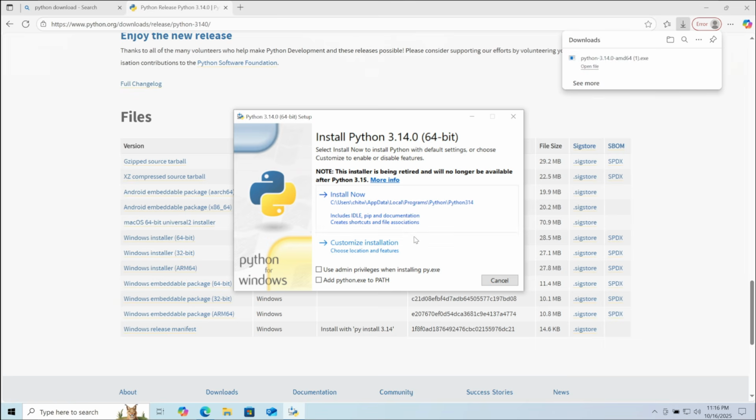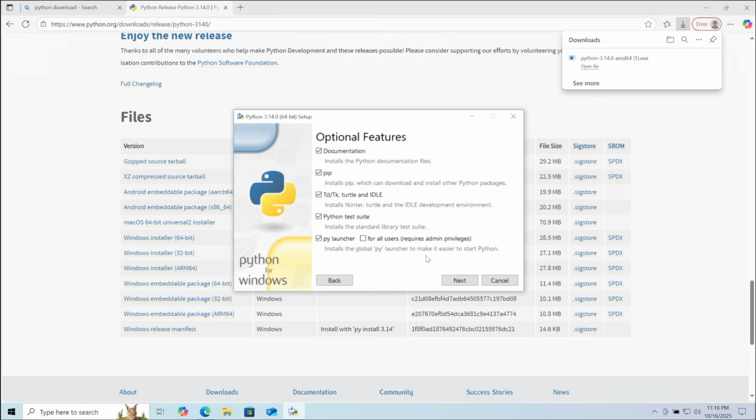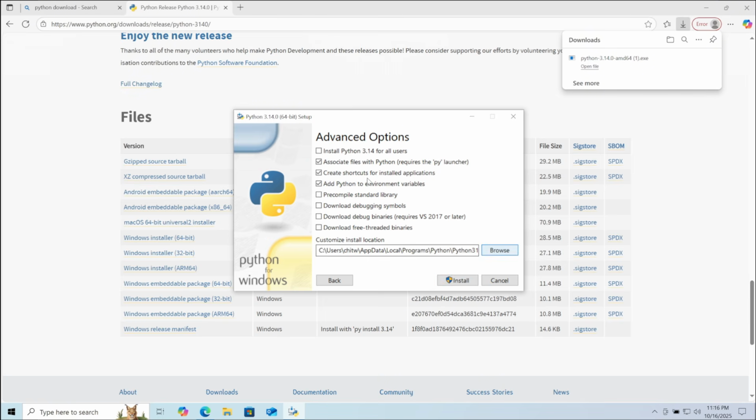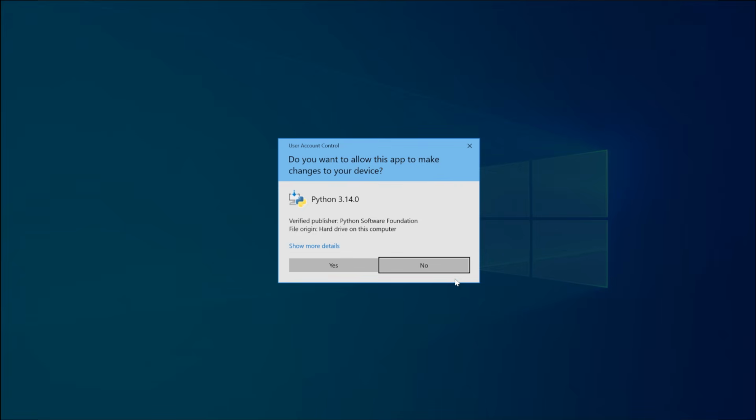Here, click on add python.exe to path. Then click on customize installation. Here, click on for all users. Then click on next. Now click on install Python 3.14 for all users. Then click on install. Now click yes on the pop-up.